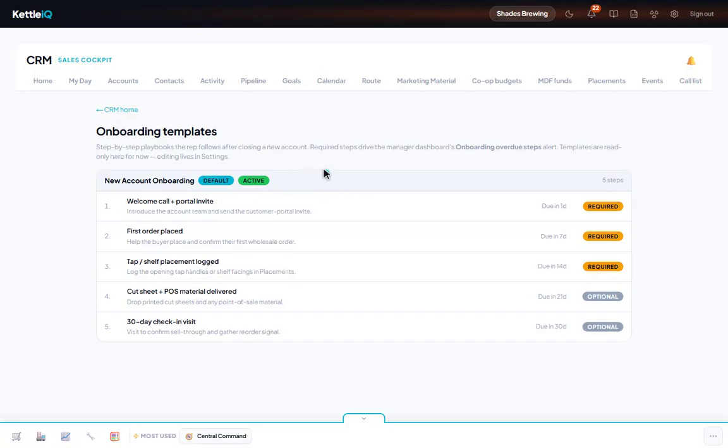Templates are read-only here for now, editing lives in settings, but this is where you see the playbook and track each new rep's progress against it. Adjust the template in settings so it stays the standard for future hires.